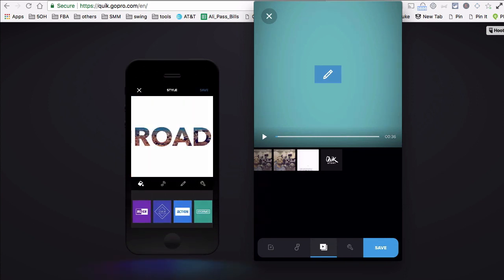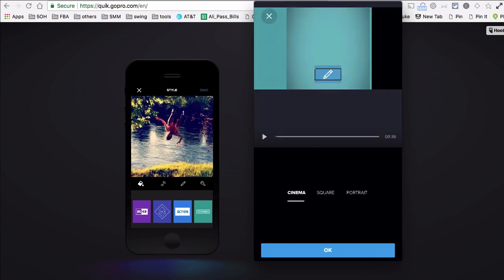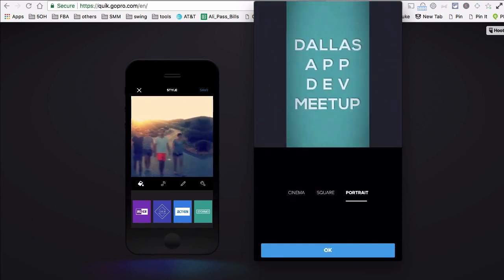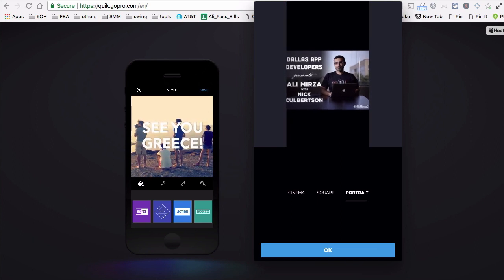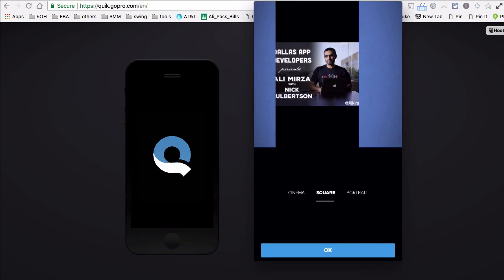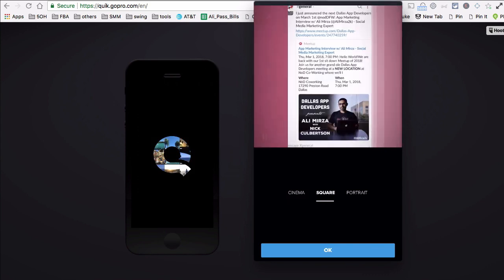Now let's look at the settings. So this is where you can pick different formats depending on where you want to post this. So for example, if I was posting this on Instagram stories, I could do the portrait. For other type of content, Square does really well. So let's stick with square, hit OK. And then you can also look at the duration.